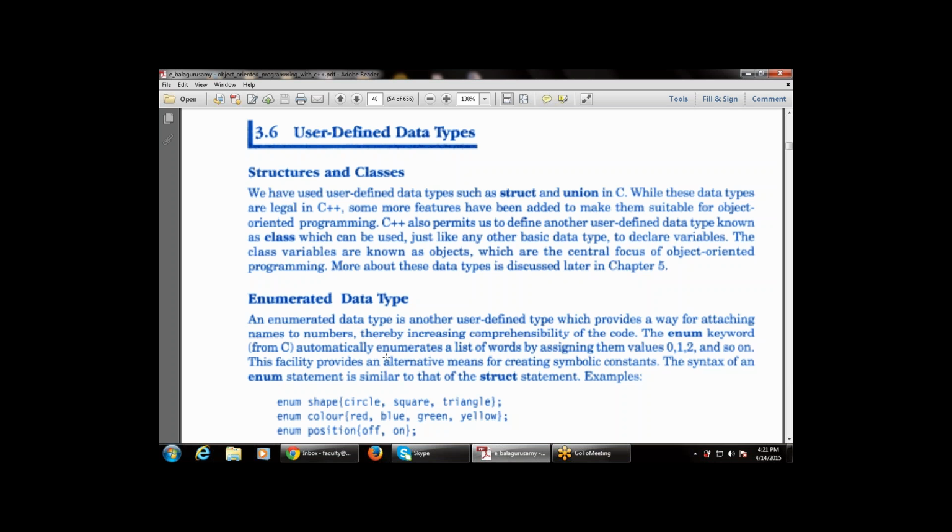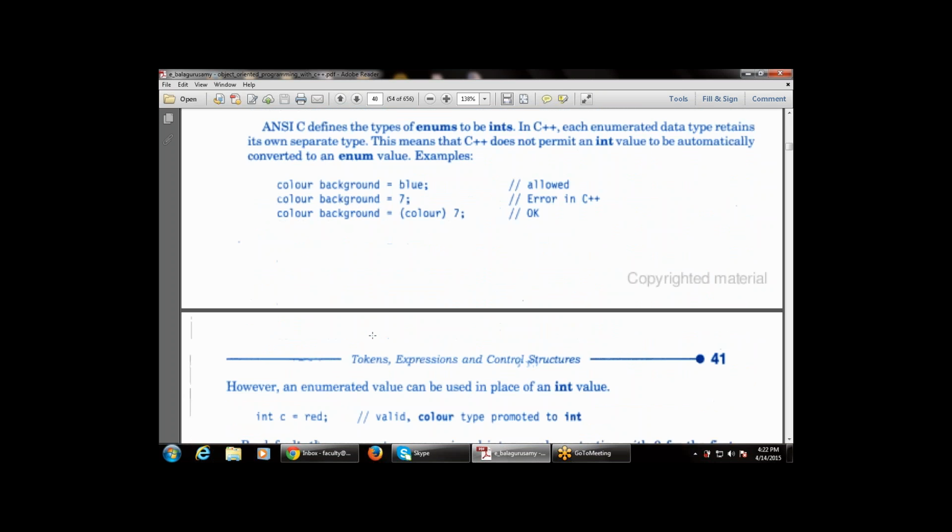Then the enum data type is also a user defined data type. Whenever we define an enum data type, the variable names are given some values. For example, we have declared 4 variables. The first variable gets the value 0, the second variable gets the value 1, the third gets 2, and so on. So the enum keyword automatically enumerates a list of words by assigning them the values 0, 1, 2, and so on, up to the number of variables used. That is the enum data type.